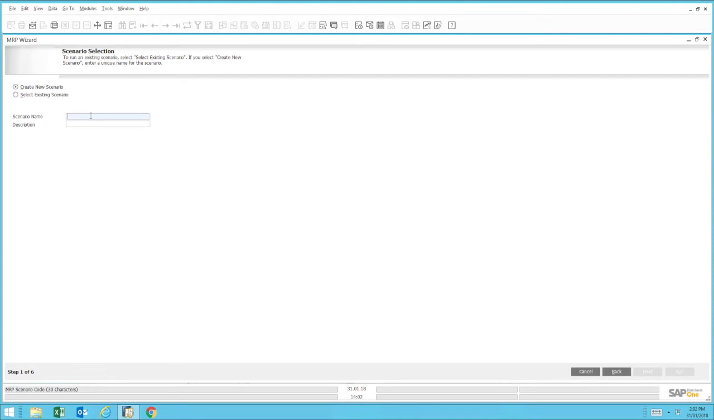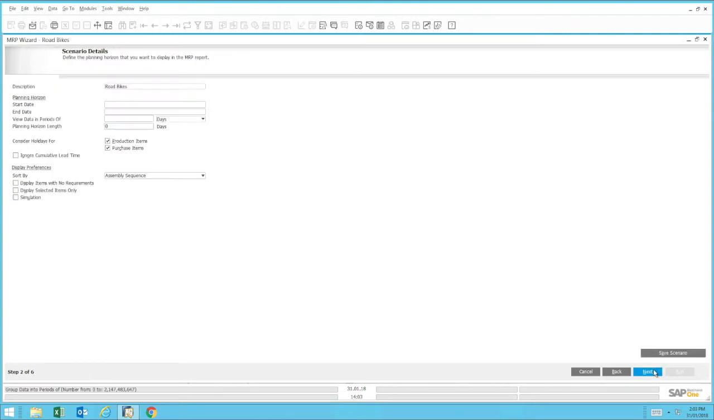And the scenario name will be road bikes. So the scenario name would indicate the nature of the scenario that we've determined. So we'll go through that now. So road bikes is the scenario name. Then I define the scenario details. And the first thing is the planning horizon. So how far into the future would I like the MRP Wizard to run for to then give me recommendations?